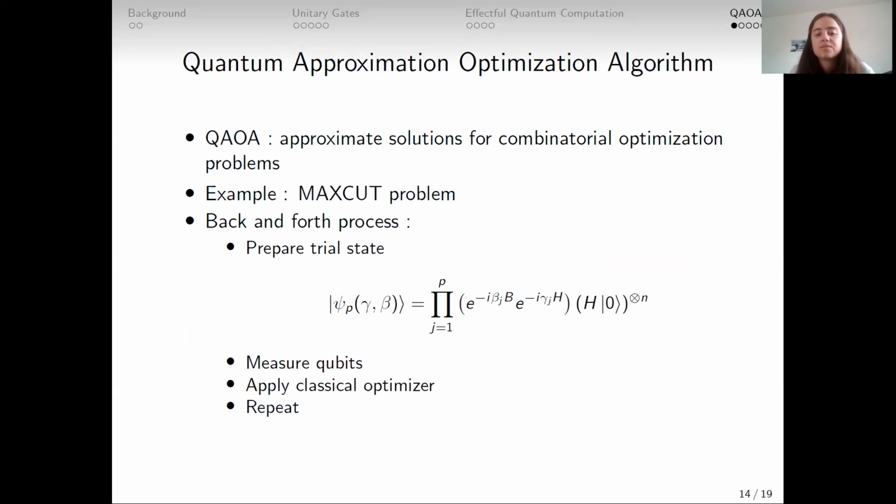So let's give an example, because it will be more clear to understand. We took the example of QAOA, which is a variational algorithm to approximate solutions for combinatorial optimization problems. And in particular, we focused on the max cut problem. Basically, this is a back and forth process between quantum computation and classical optimization.